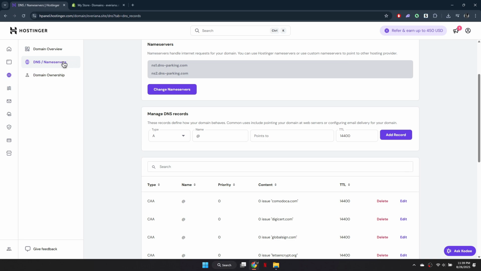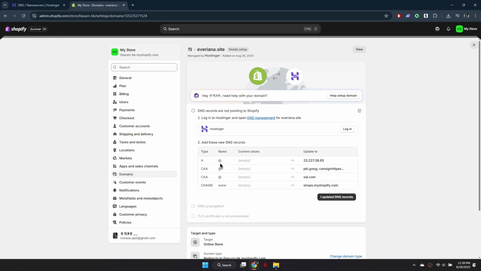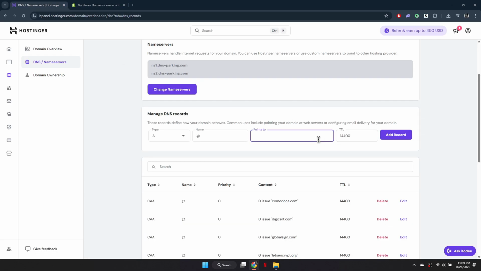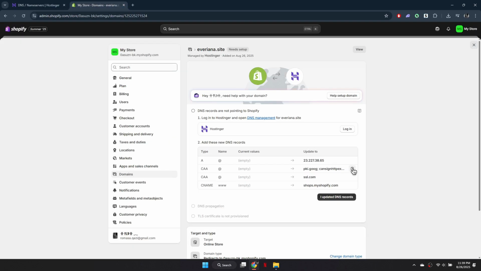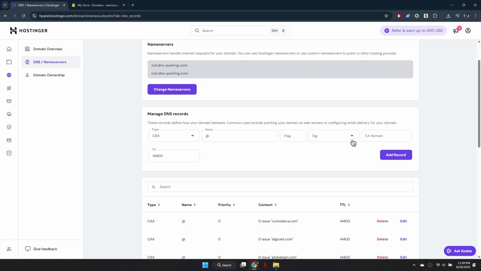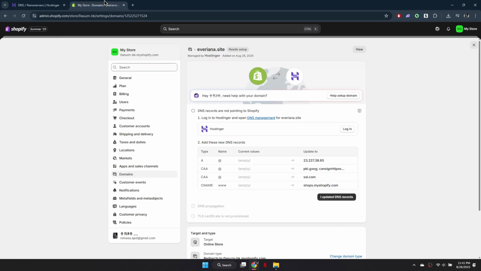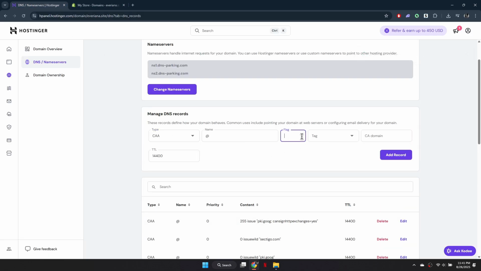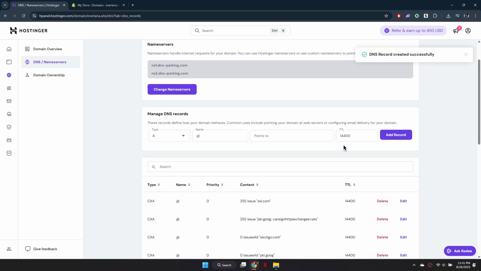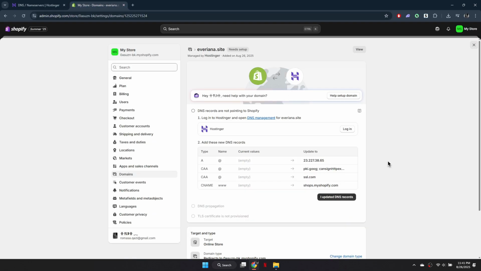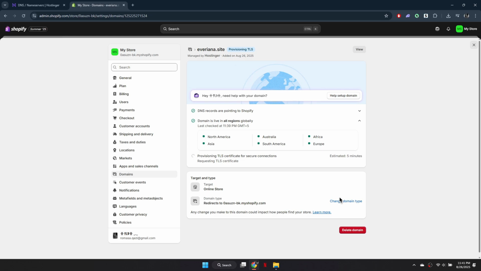Inside the Management settings, go to DNS Name Servers. Next, add the new DNS records. Enter them exactly as Shopify instructs. Then save your changes. Once done, return to your Shopify setup page and click I've updated the DNS records.